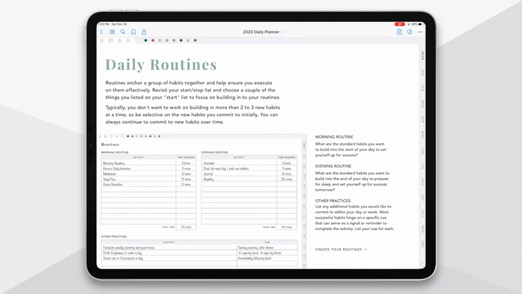And so this routines page will really allow you to figure out, what are my routines to date? How long do they take? And where might I be able to fit new habits into my day or my week?